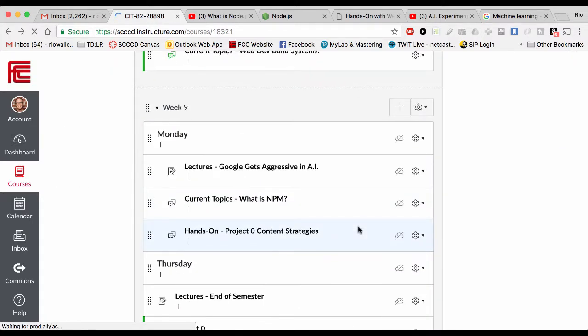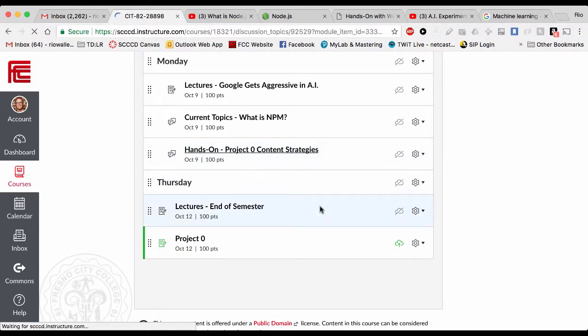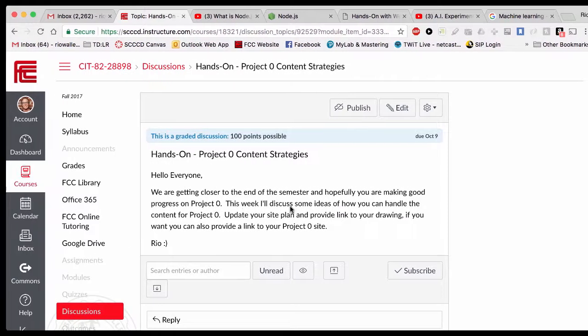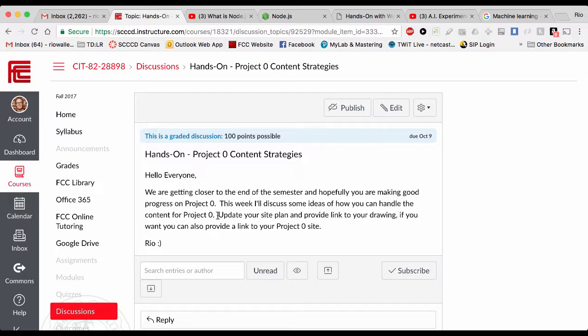So the last thing is really just a continuation of last time. You should be making good progress on your project 0. So what I want you to do now is continue to work on this, and I want you to complete your site map. And that's the thing in project 0 I do need to include: in your submission for project 0, I do want a link to your site plan. That drawing, however you want to do it.